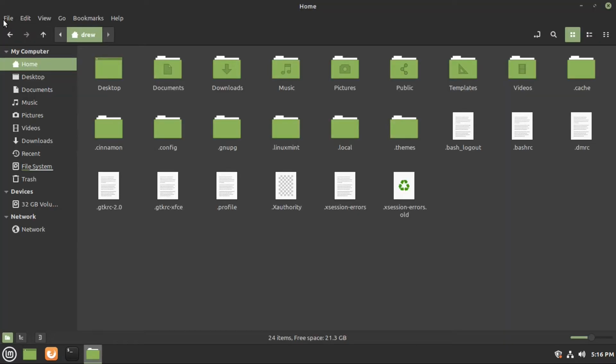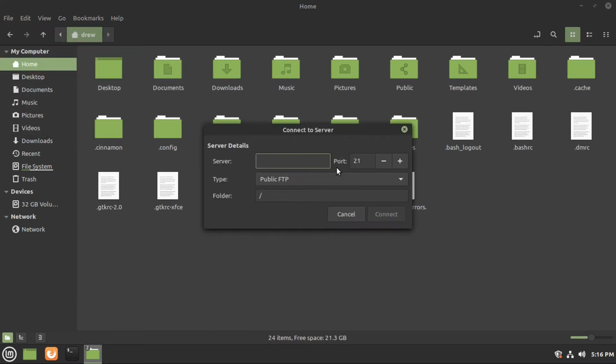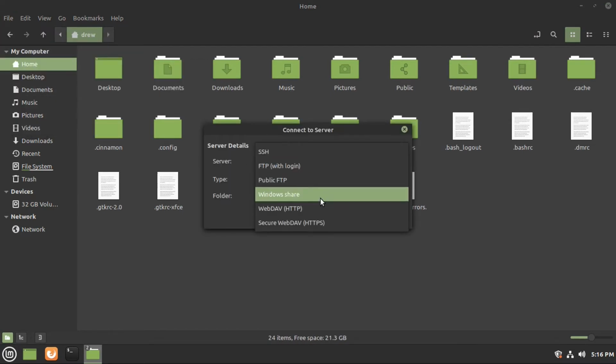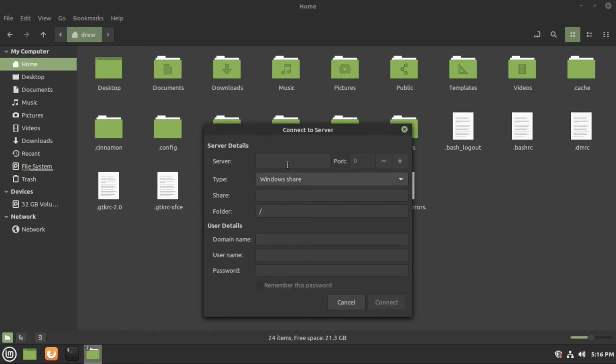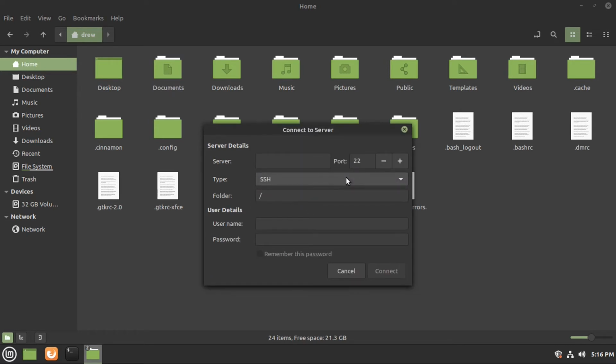Now if you wanted to connect to a server, you just go into your file manager, then click file, connect to server, and then punch in your information here and select what type of server it is. If it's a Samba server, for example, you click Windows Share, or if it's an SSH/SFTP server, you'd click on SSH, and then off you go.